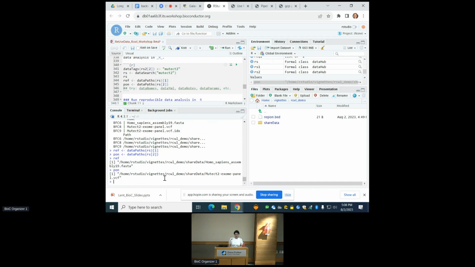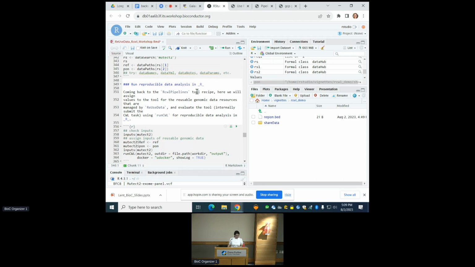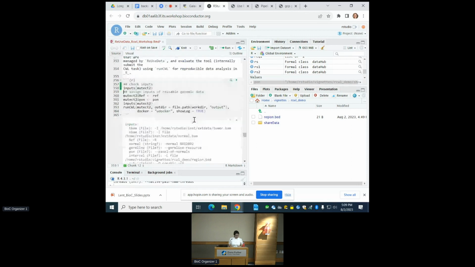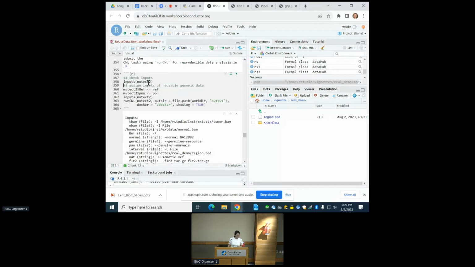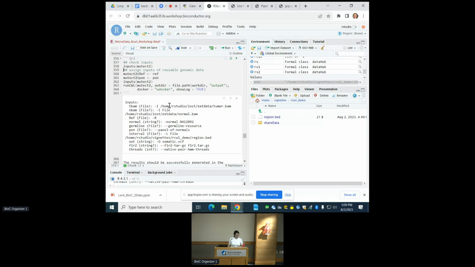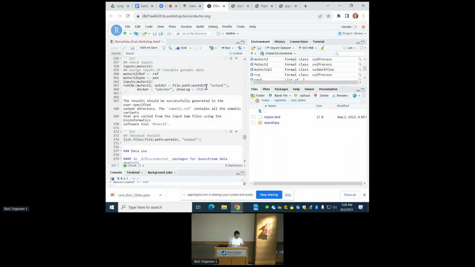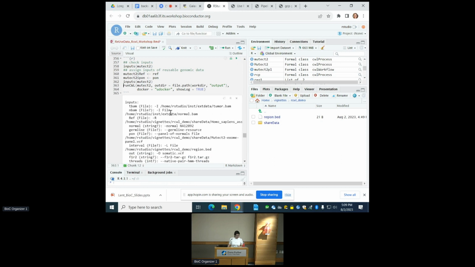Now we can go back to our Rcwl pipelines. Coming back to the tool recipe, here we can assign these values to the tool for the reusable genomic data resources that are managed by ReUseData, and evaluate the tool using Rcwl for reproducible data analysis. Let's take a look at the inputs of the Mutect2 tool recipe from Rcwl pipelines. We have fed in some values for TBAM and for some of the parameters, and now we can assign values for the ref and the PON. Then we are ready to go. Taking another look at the inputs, now we have the value for the reference argument, and the value for the PON.